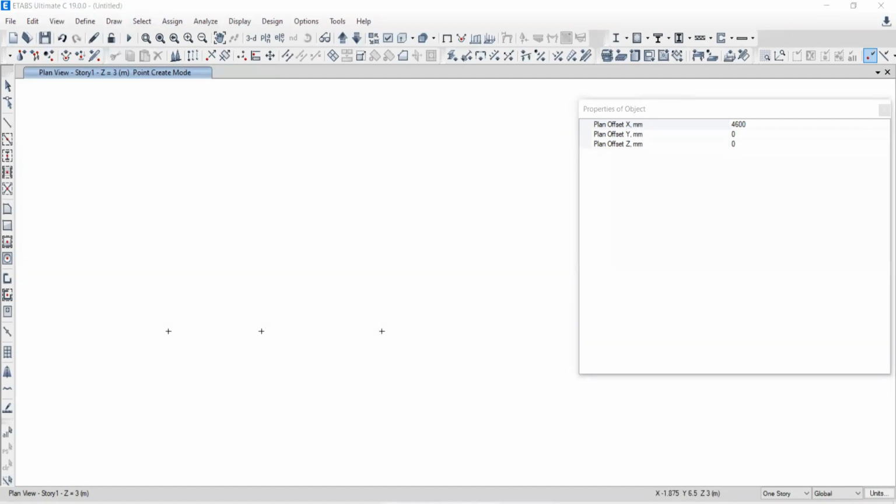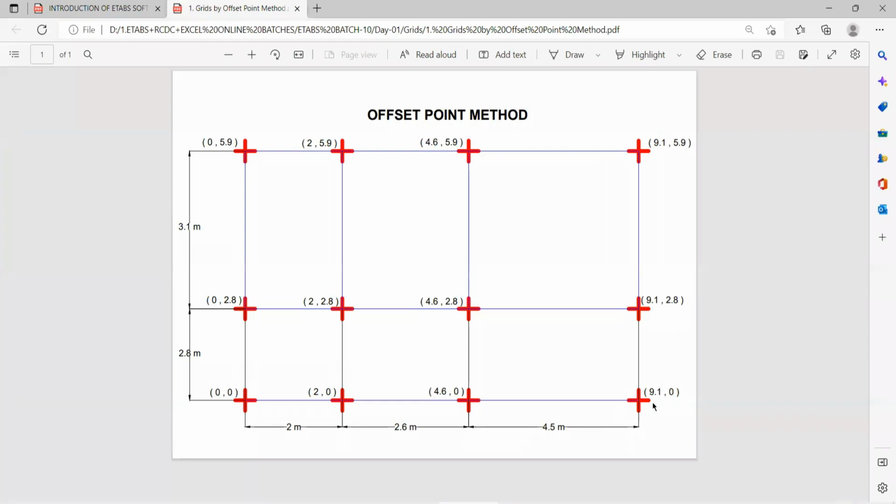Now come to the next. This fourth point is at a distance of 9.1 meters from this base and 4.5 meters from this. So at this time, I'm going to take the reference of this point.